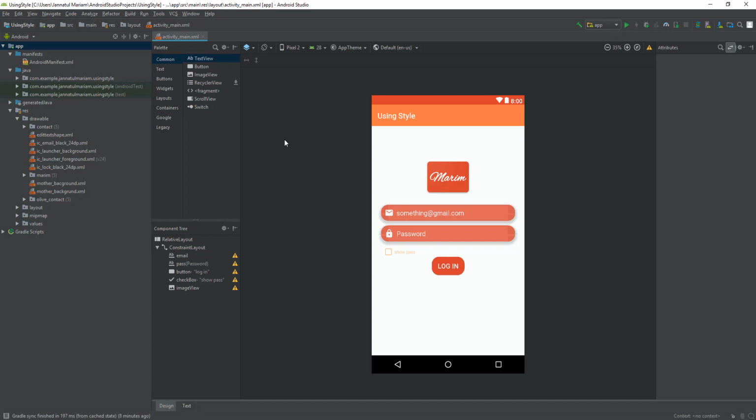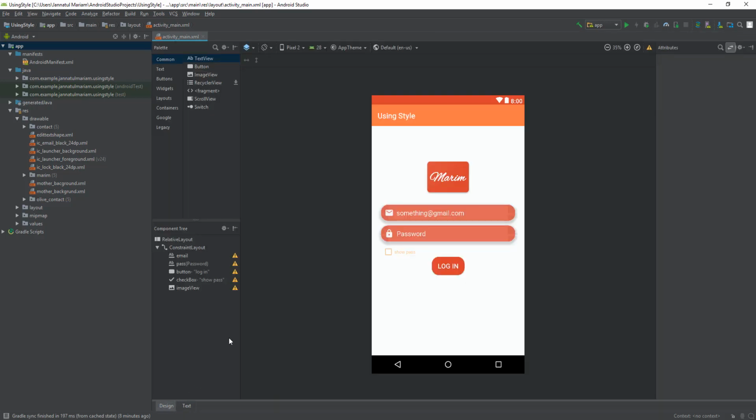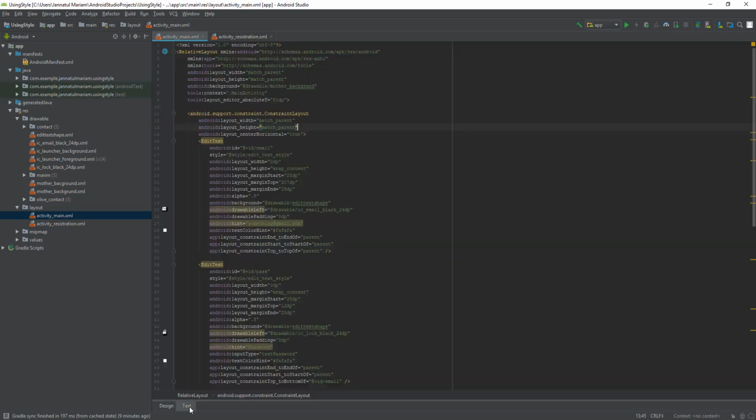Alright, okay, so the next thing that I promised to talk about is this text view. You see, designing this layout file, this layout file is here. I have two layouts here. One is this, and the other one is this. Now this is the one that we have been working with up until now. So let me just show you that every layout file here has two parts: one is the design window and the other one is the text window.